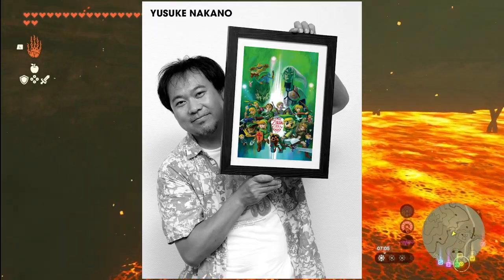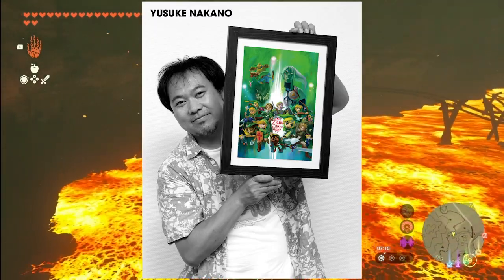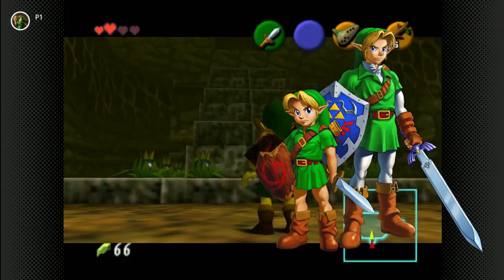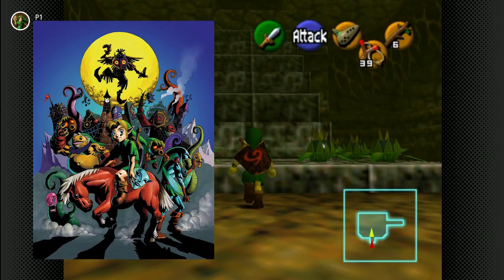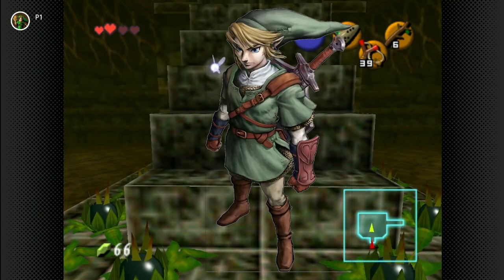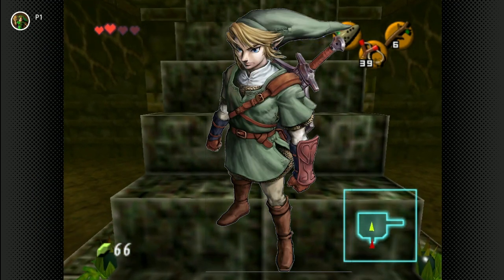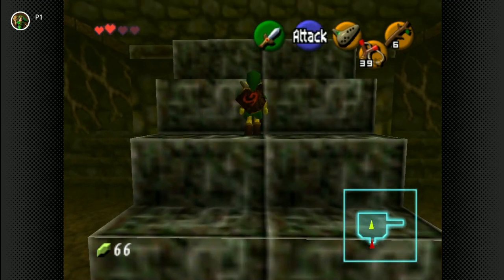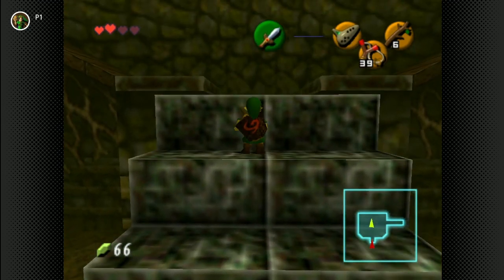Yusuke Nakano, the main character illustrator for Ocarina of Time, Majora's Mask, and Twilight Princess, did a fantastic job at making extremely well-made drawings of these characters for each of the games he's worked for. The drawings he's done are some of the most recognizable drawings of these characters, so I have to applaud him for making these iconic images.